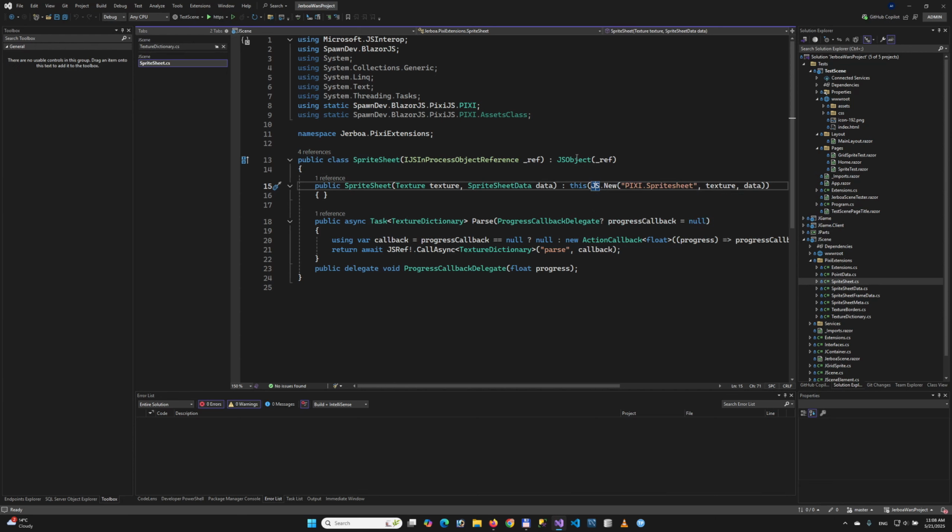That is a property of the JS or whatever one of the base classes, and this method new creates a new instance of the Pixie sprite sheet in JavaScript with these arguments, and the texture argument is the same class that we have. That is actually the class that SpawnDev's library wraps from Pixie.js.